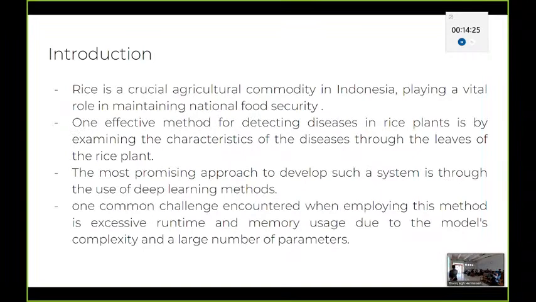Okay, the outline of this research is introduction, problem, contribution, network, and then methodology, results, and then conclusion. Okay, let's move on. The introduction section. Rice is a crucial agricultural commodity in Indonesia, playing a vital role in maintaining national food security. But it is threatened by disease that can cause crop failure, which risks food security. One effective method for detecting this in rice plants is by examining the characteristics of the disease through the leaves of the rice plant.